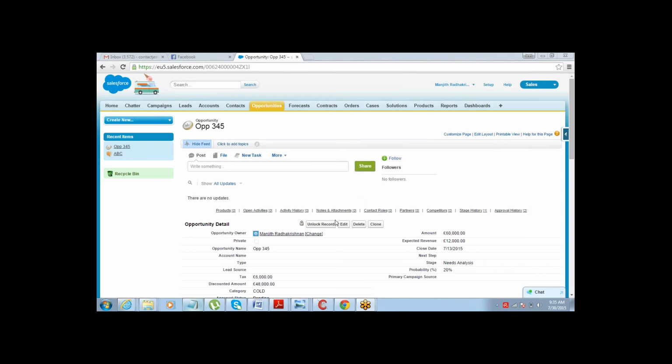So let's have a quick look at his screen to understand how the approver deals with it. Now we have understood from one side how the record is being submitted for approval, right? Now let's look at how the approver deals with that. Manjit, you are still not sharing your screen. Can you share it?